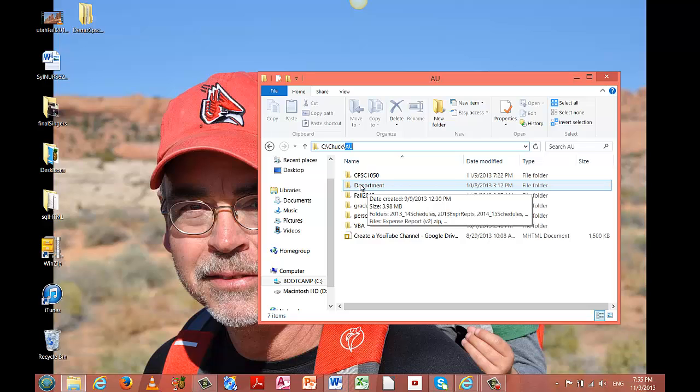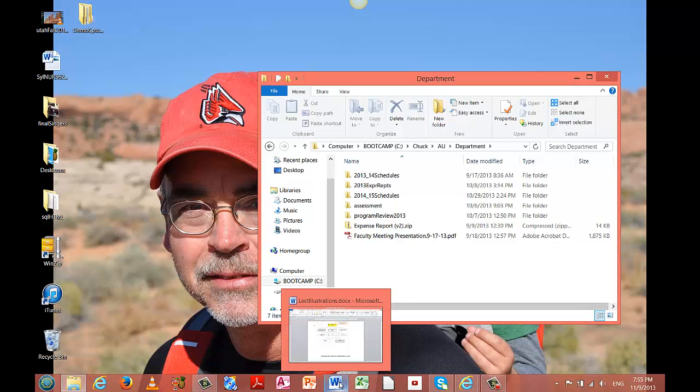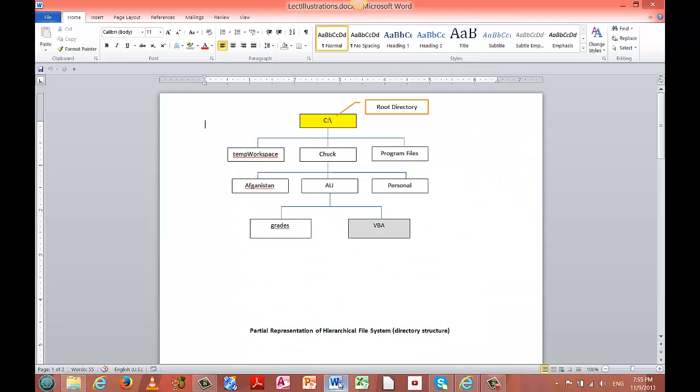So aside from my teaching, there are documents that I create just for the purpose of administering the department, and I keep those in there. So you'll see that I've got 2014-15 class schedules, and I've got assessment reports and all kinds of things. Now, this folder structure is hierarchical, and I want to show you what I mean by that by looking at a diagram that I created using the drawing tools in Microsoft Word.